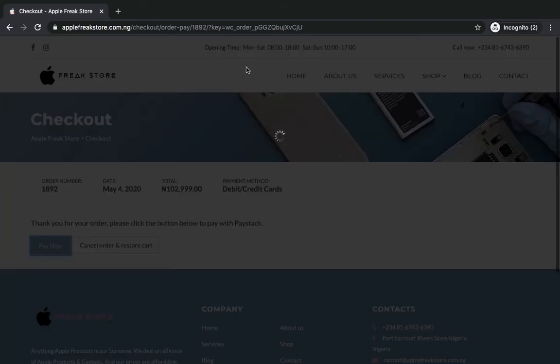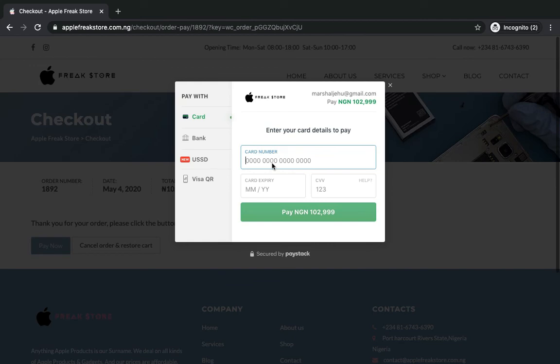But I don't want to make a real payment of this 100 and something thousand. Else I can just put in my card number and put in my, what's it called, card expiry date and CVV, and then boom, I've made payment. But I'm not making any payment because this is for test purpose. So right now I just made an order as a customer.